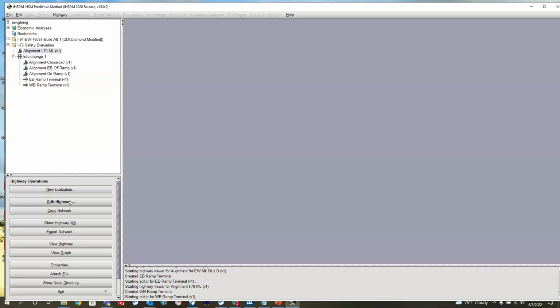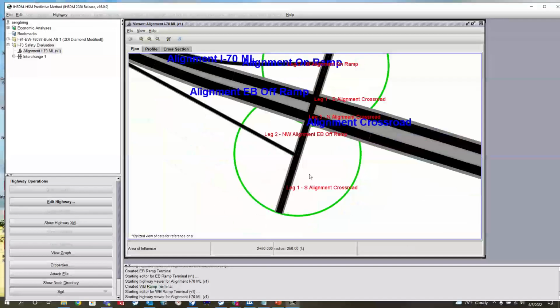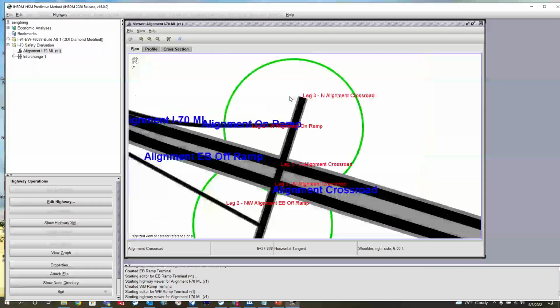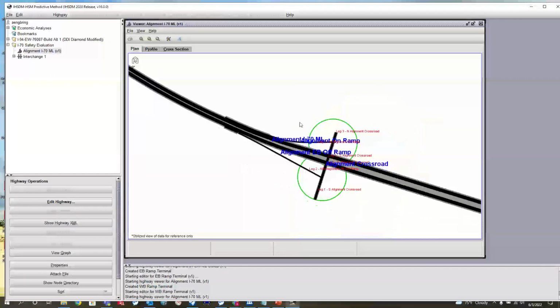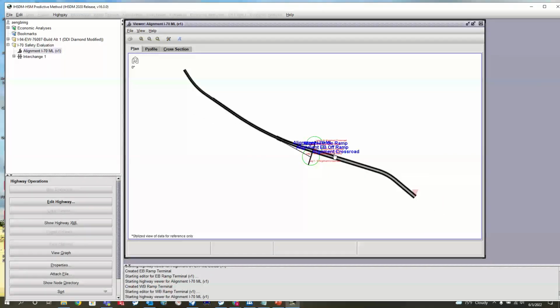Let's exit out of here again. Let's look at our mainline alignment. And now we've got two circles, one for this eastbound ramp terminal, and then one up here for this westbound ramp terminal. And I've got to say, it looks pretty good. This is probably one of the better jobs I've done with adding in the ramp terminals and the connector points. So this is a pretty well put together model already.